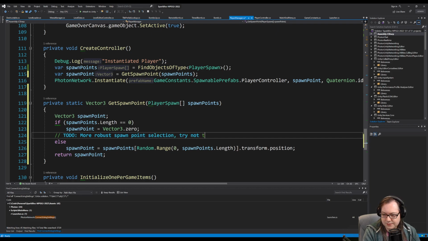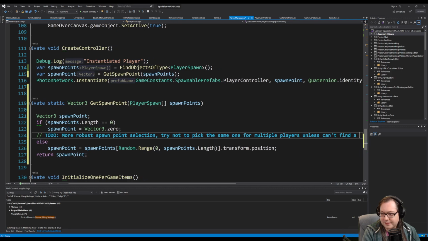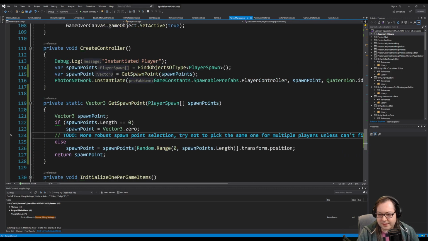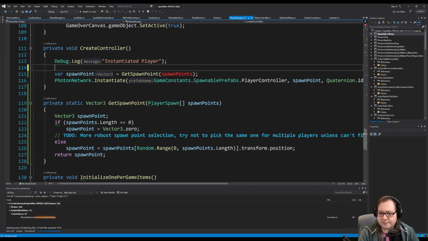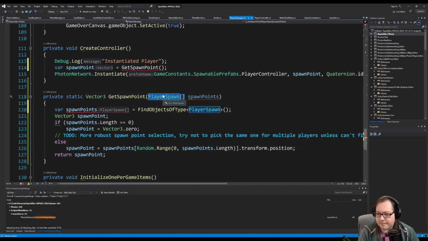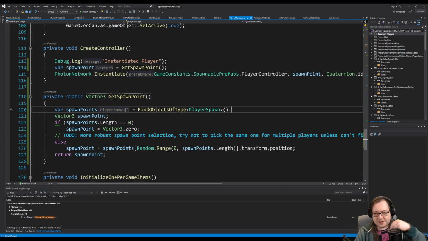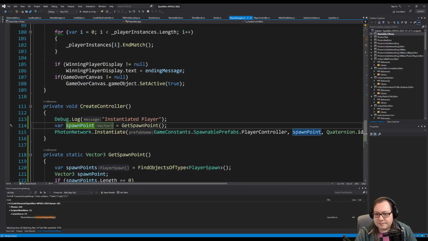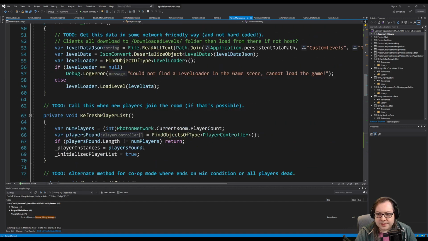Try not to pick the same one for multiple players unless it can't find a free one. Okay. Oh, actually, you know what? I could do this too. Yeah, so all that logic's just going to be in there. And that should be good to go.